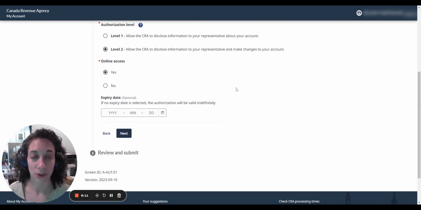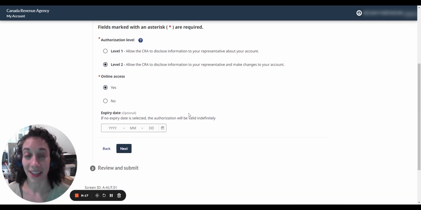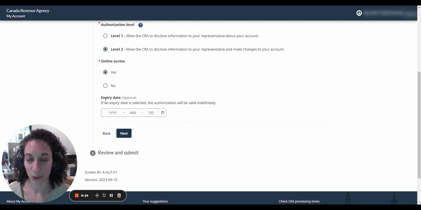Now you can set an expiry date on all of this if you want. If you only want to use the accountant for a year or the representative for a year, you can definitely go ahead and put an expiry date. That being said, if you decide to use this firm in the future, you'll have to go back on and reauthorize them. So keep that in mind if you do decide to set an expiry date. All right, and I'm going to hit next.